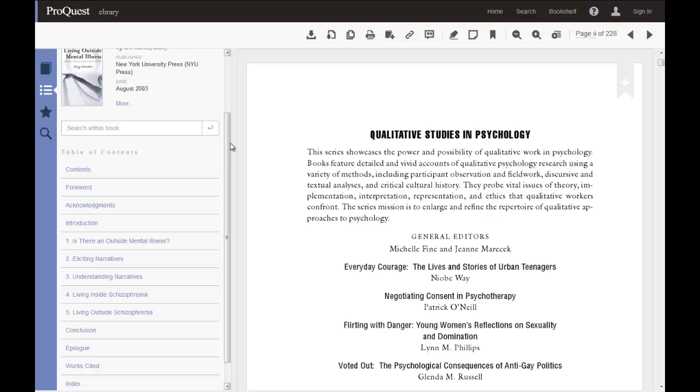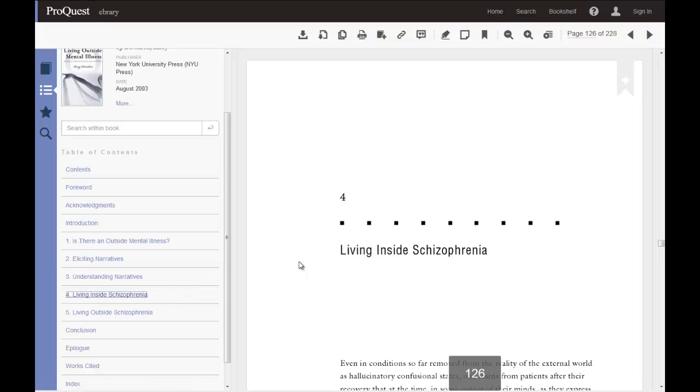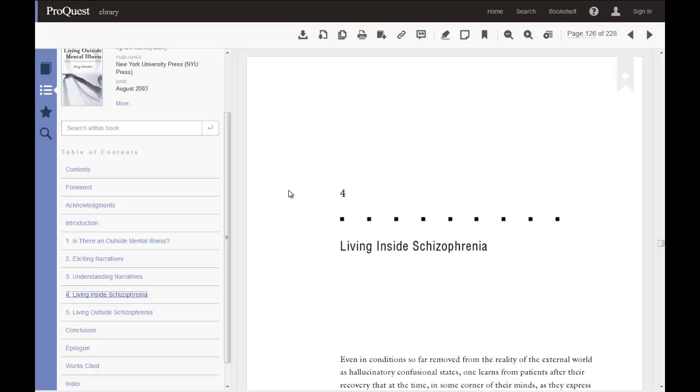We can just pick a chapter that we want to go directly to, or say the chapter Living Inside Schizophrenia. Maybe we want to go straight to that chapter. We can click on it and it's going to take us to that chapter. That's really nice, quick and easy.